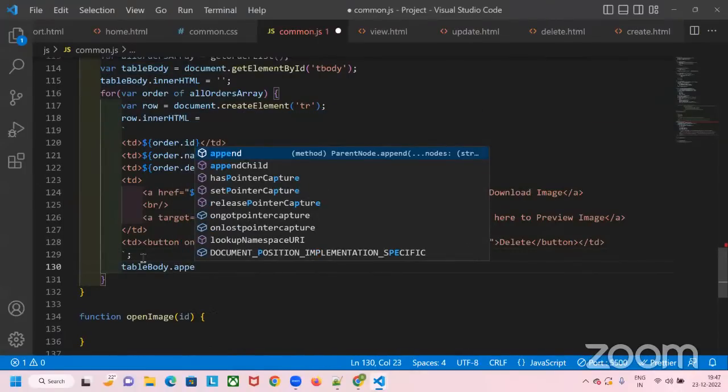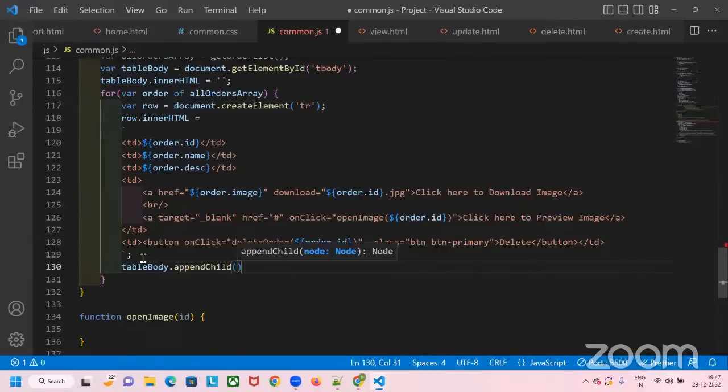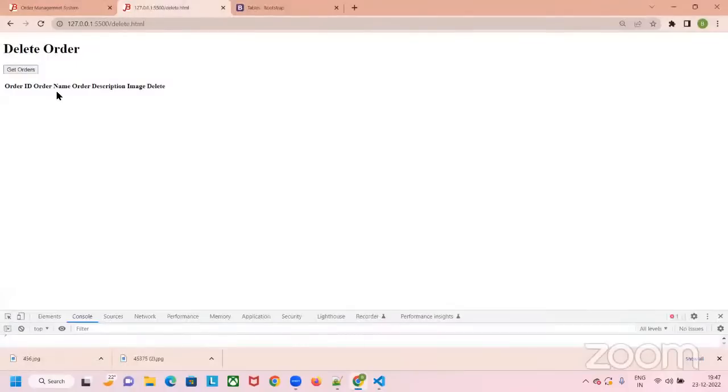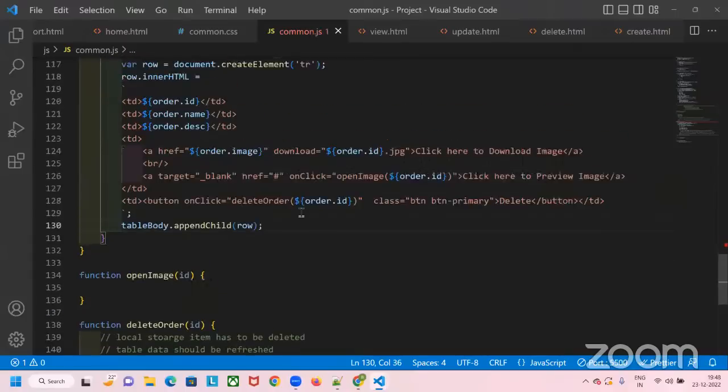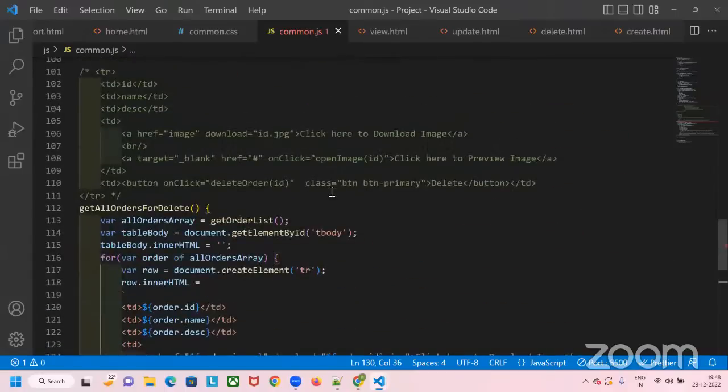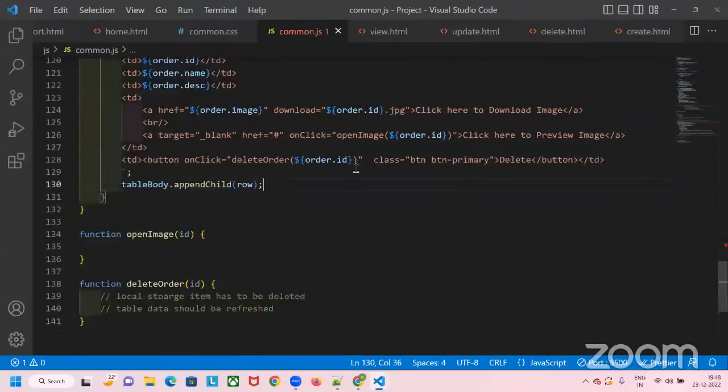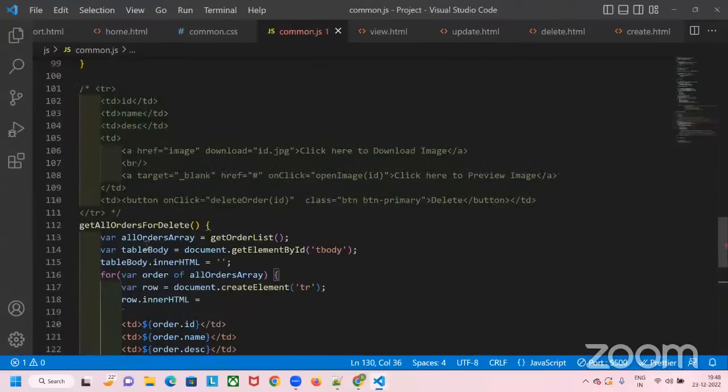Append child. Table, sorry, row. Let's see whether it is working fine now. Okay, there might be some error. That's why it stopped working. Where exactly is the error? Let's try to figure it out. We can easily see it here.